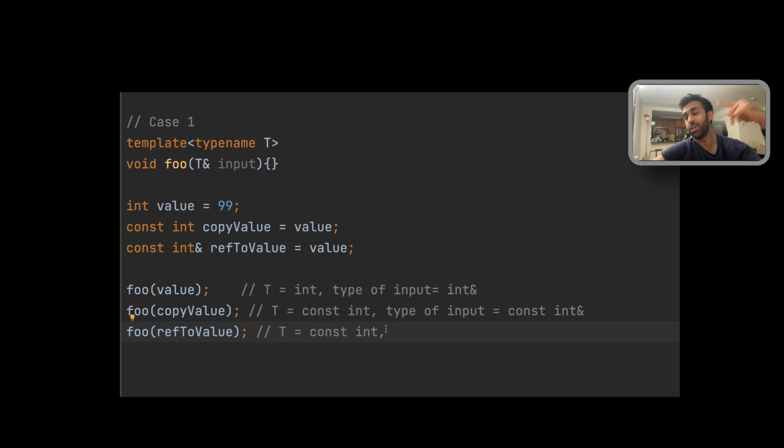So here's the rule that you can write. Whenever you pass a const ref or any reference, the type of t is deduced by removing that reference. So here you pass constant ref to this foo function, t will be just constant. We remove the reference, or the language removes the reference. But the type of input is still constant reference.